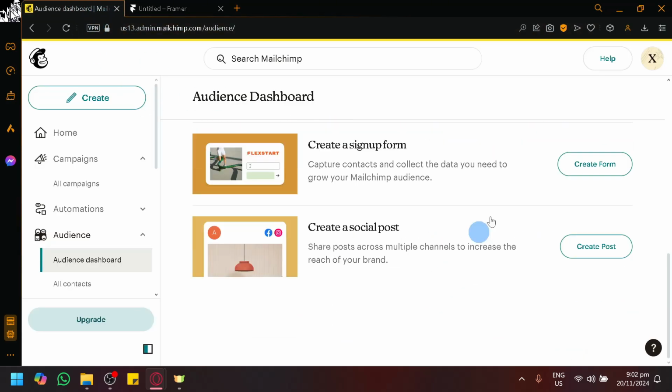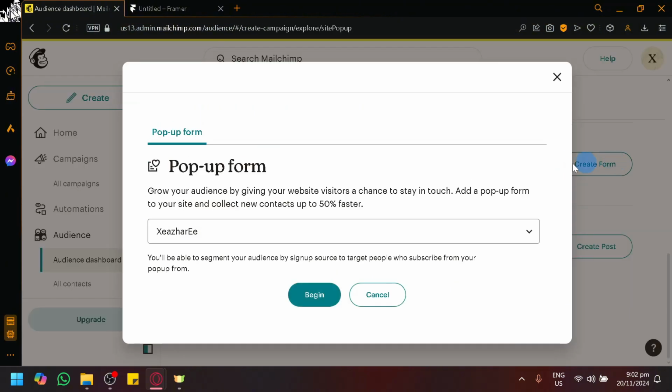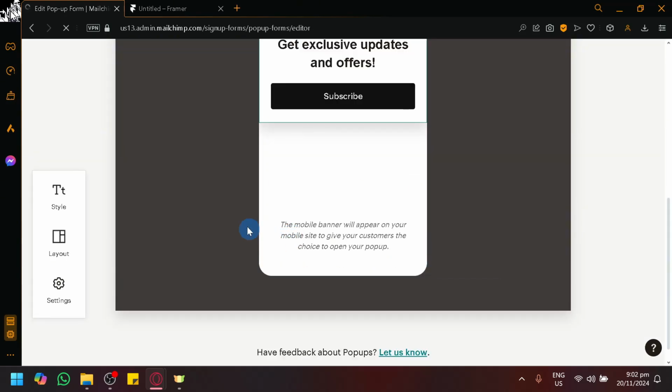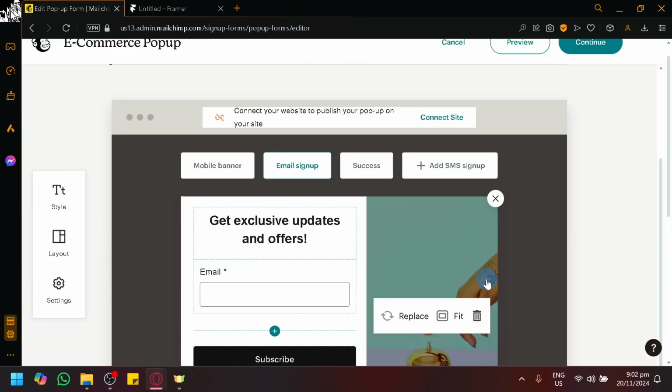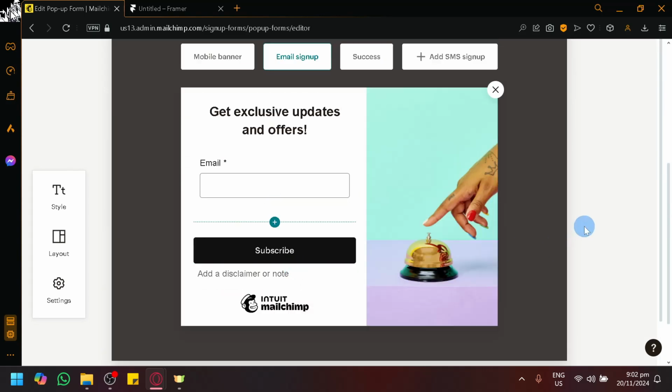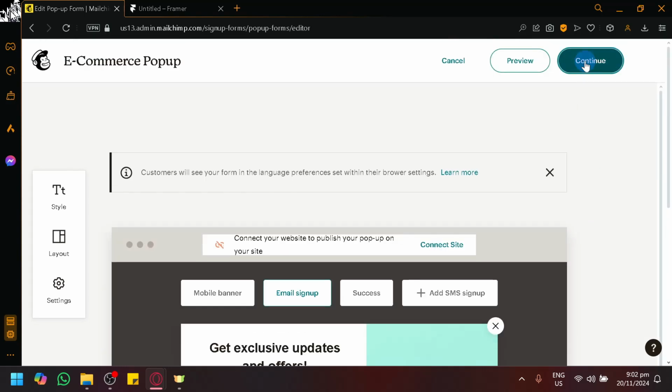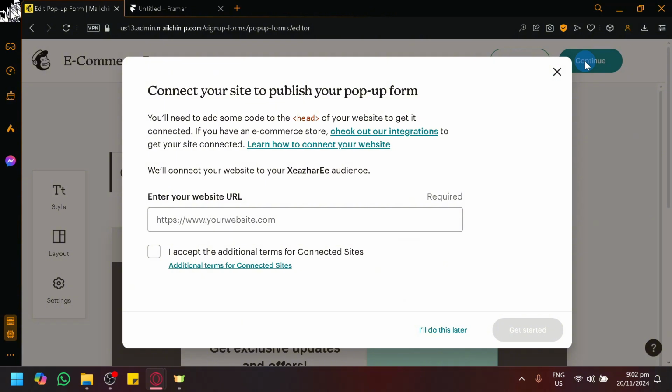So first things first, we could create a form in Mailchimp. Let's first create a form over here, like a pop-up form that we will be able to utilize. So over here, we have options. Let's use email sign up. Okay, so let's use this one. Let's continue. And now over here, we will be entering our website.